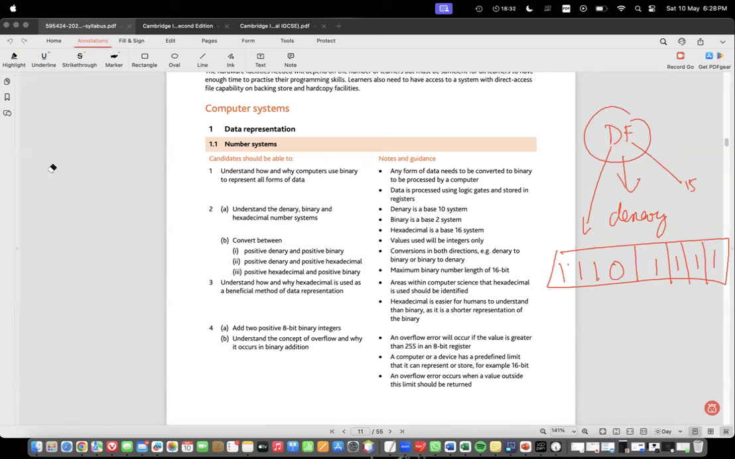No. Are you sure? What is the binary of D? The binary of D is 13, right? So also 1101, right? 1101. So this is the binary of D.